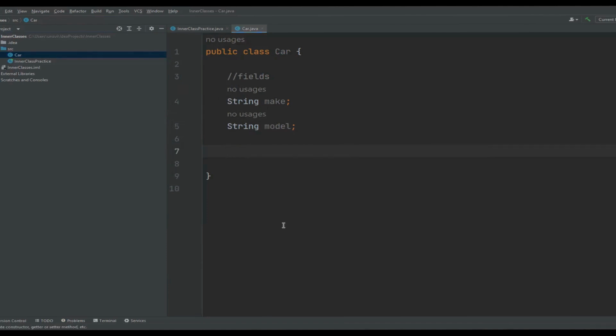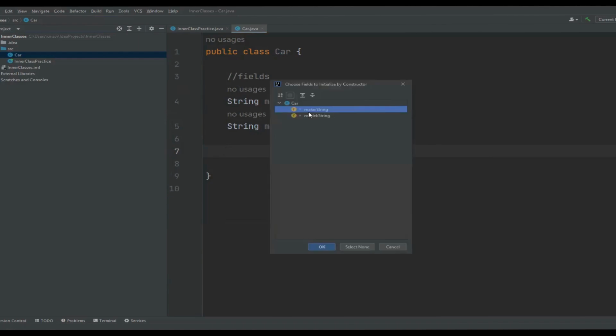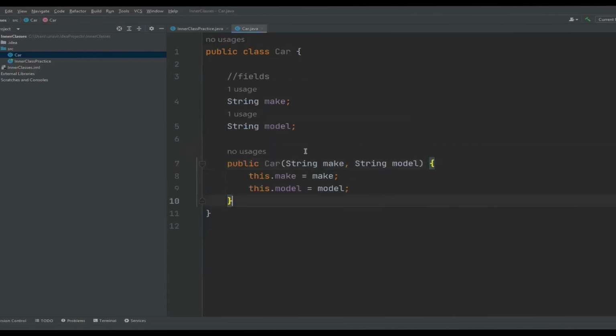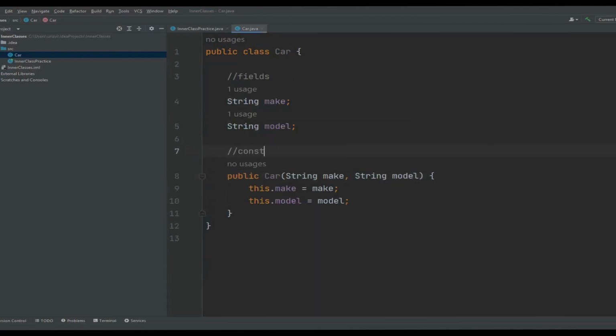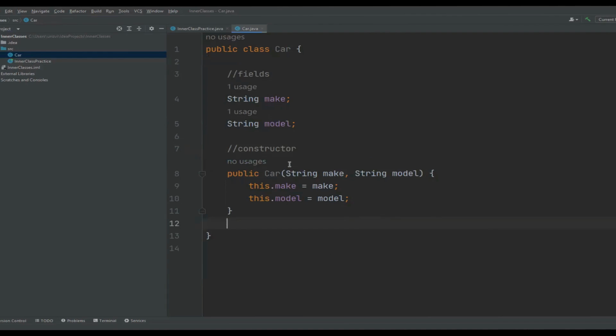So we can use the generate. We can add the constructor. And with the constructor, I'm going to select both of the parameters. I'm going to click OK, and it's going to add the constructor in for me. At this point, you should be familiar with how to write the constructor, getters, and setters. That's why I'm using generate. Otherwise, I was going to write everything from scratch. But at this point, you should be familiar with what each of these means.